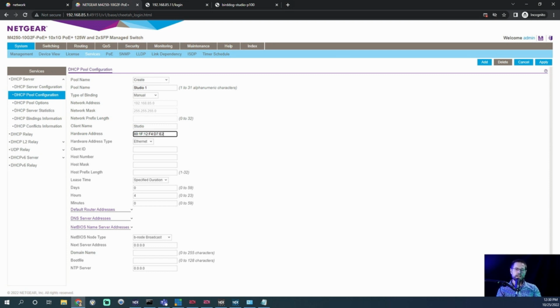Now, under the client ID, we want to type in 01 and then the MAC address again. So it should look like this, okay? 01 and then the MAC address. It should also have that little semicolon in there.